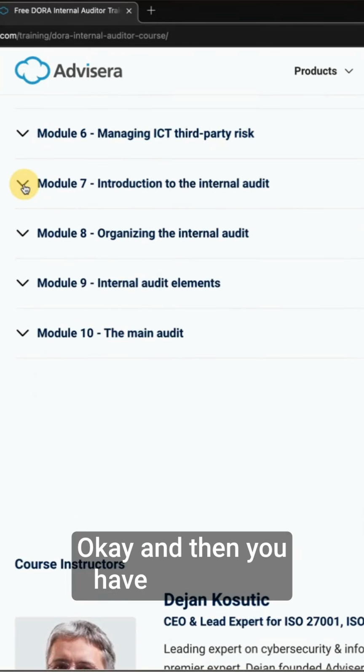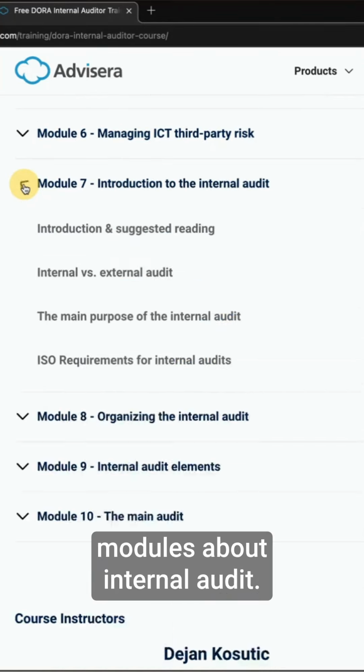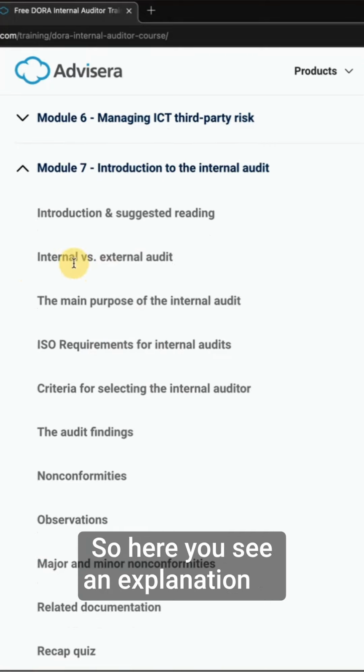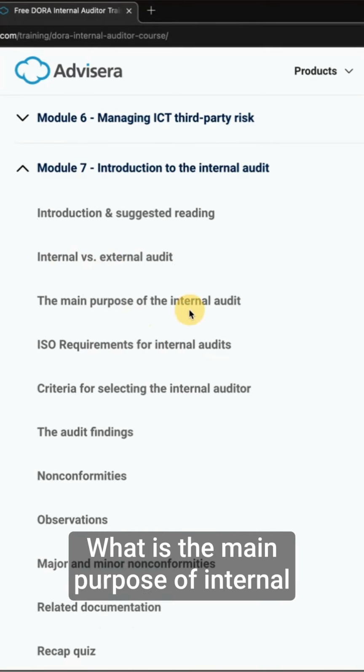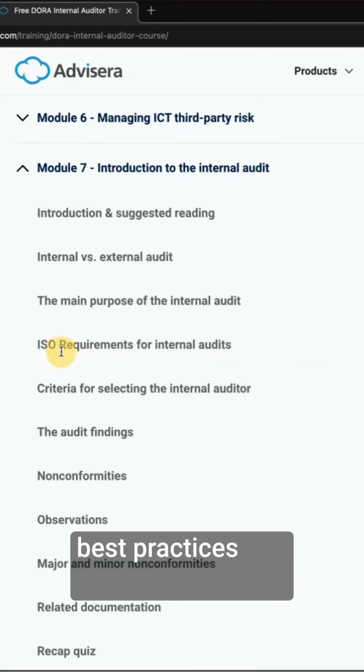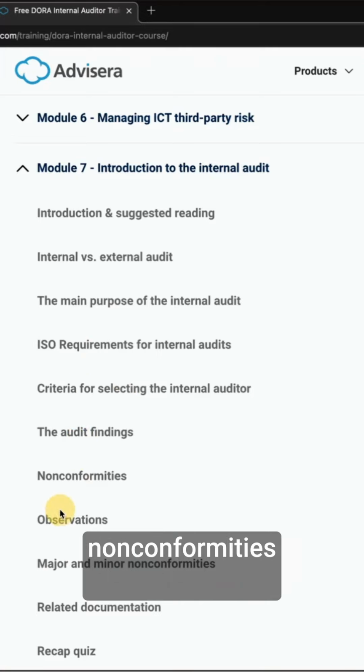Okay, and then you have these 4 modules about internal audit. So here you see an explanation of the differences between internal and external audit, what is the main purpose of internal audit. Then you will see some best practices and requirements from ISO standards, since DORA does not specify anything on how to perform internal audit. Criteria on how to select internal audit, what are the audit findings, what are non-conformities, observations, major and minor non-conformities.